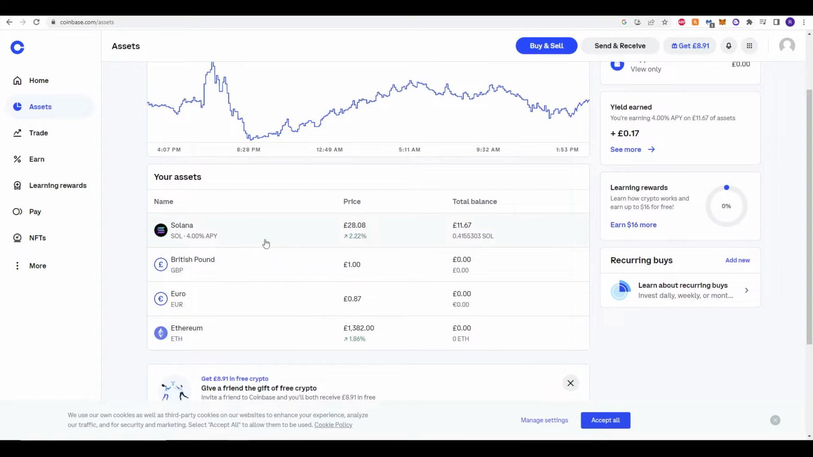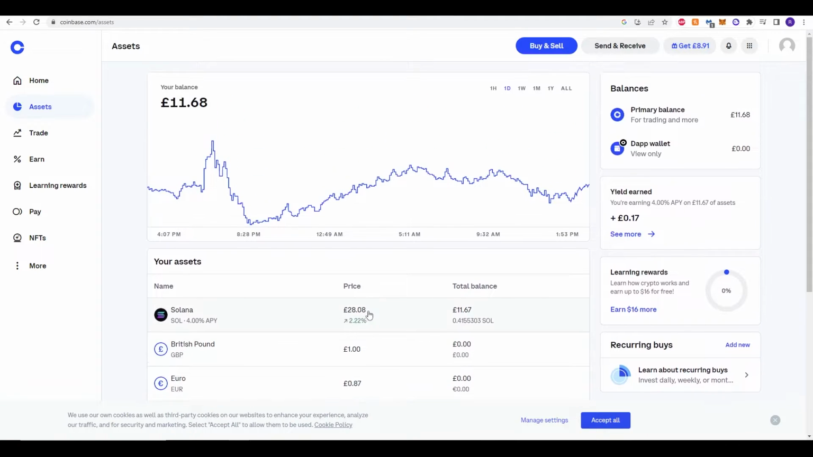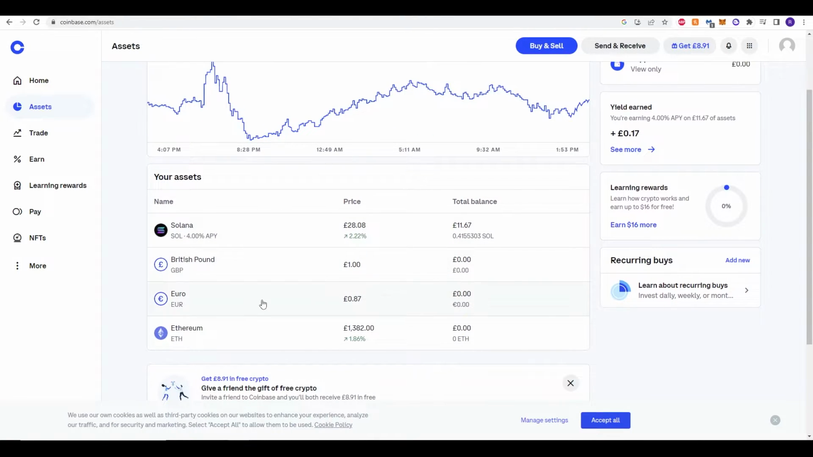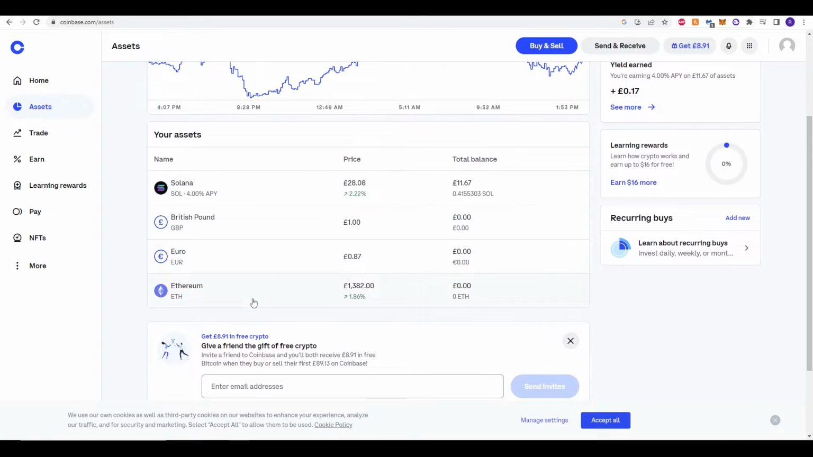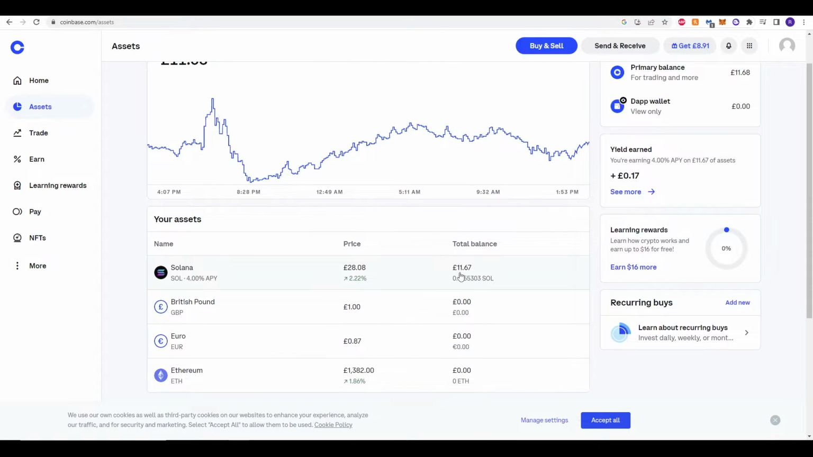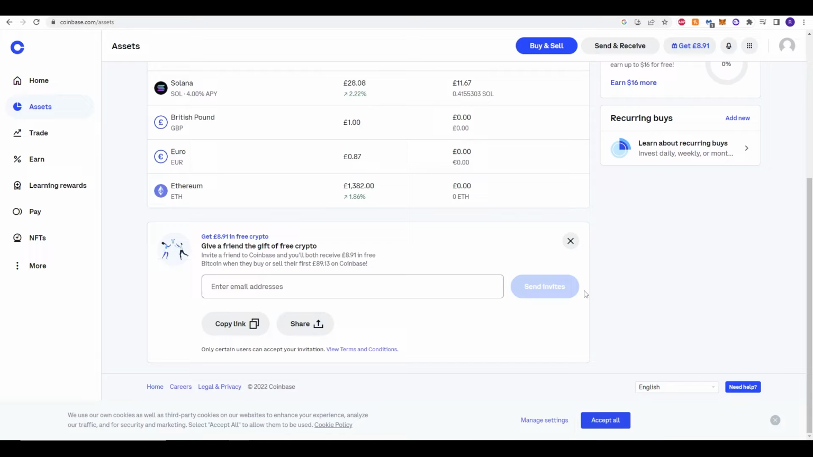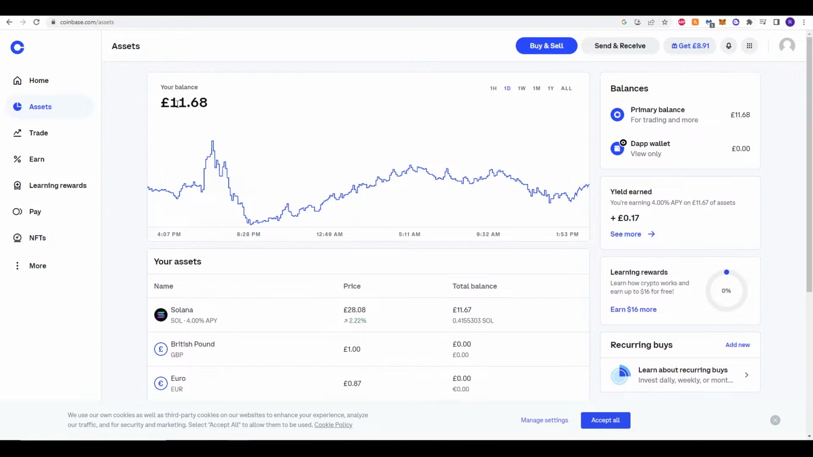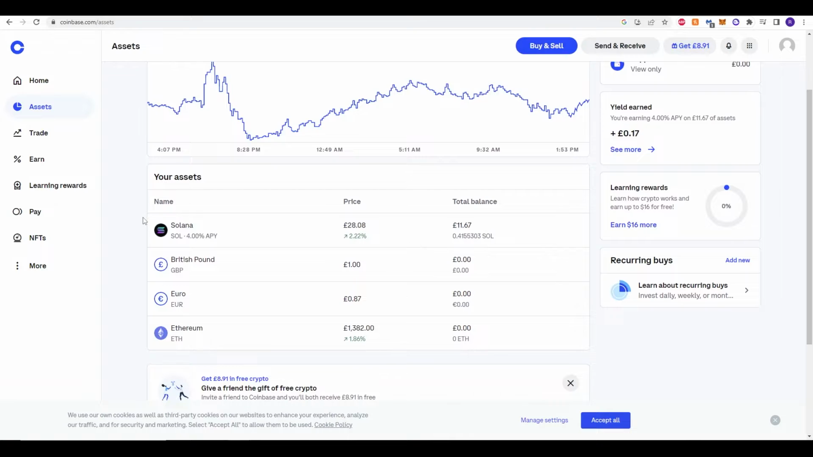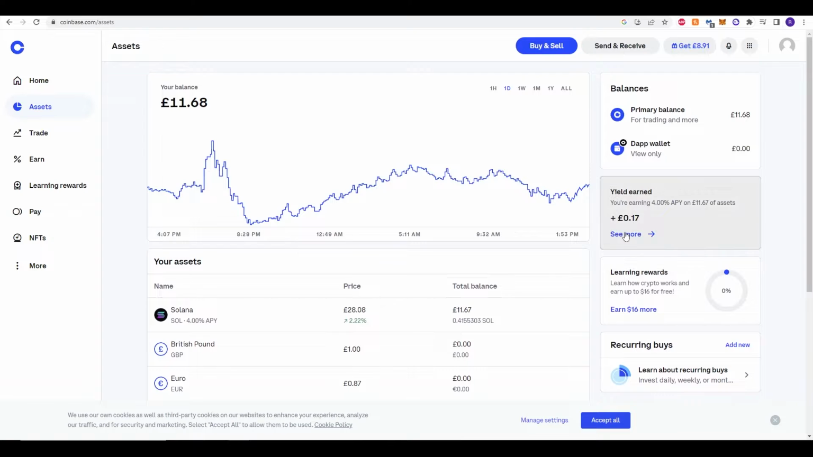Over here it says specifically what assets you have and how it compares to the euro, British pound in my case, or Ethereum. So I have exactly £11 Great British Pound and 67 pence worth of Solana. Solana price is £28 and 8 pence. I've got 0.4155303. Take this Solana that you have, or any other crypto for that matter, back into your cash, back into your bank account. It's quite straightforward.